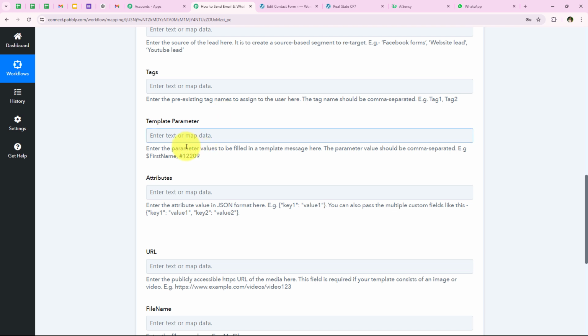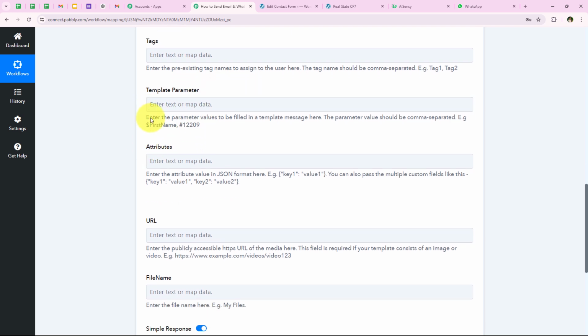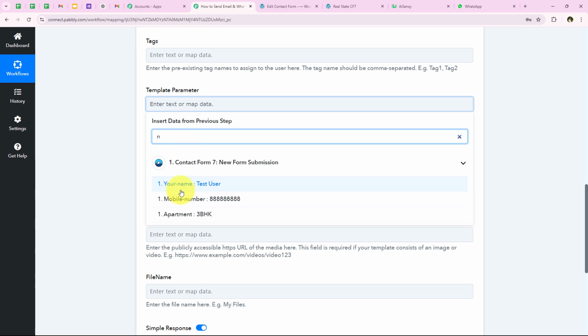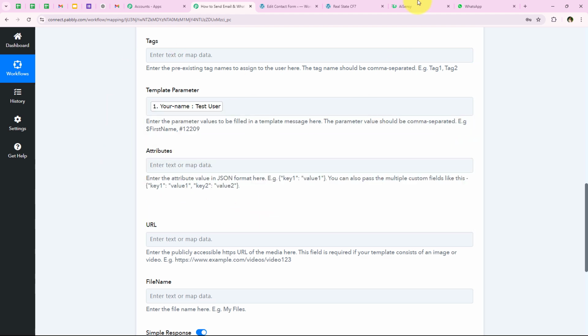So I'm going to enter the value which I want to add in one, which is the name of my potential client. It says enter the parameter values to be filled in the template message. The parameter values should be comma separated. First I'm going to map the name of my lead. For that I'm going to look for name, and as you can see, test user, so we are going to map this. What I want is that this one should be replaced with the name of my lead, which is the value test user, every time a new WhatsApp message is sent.